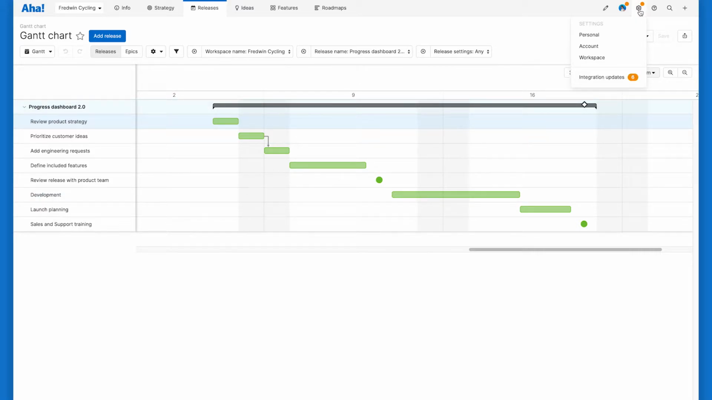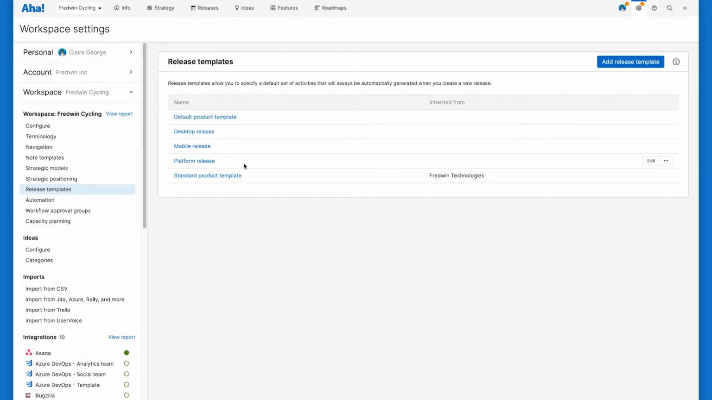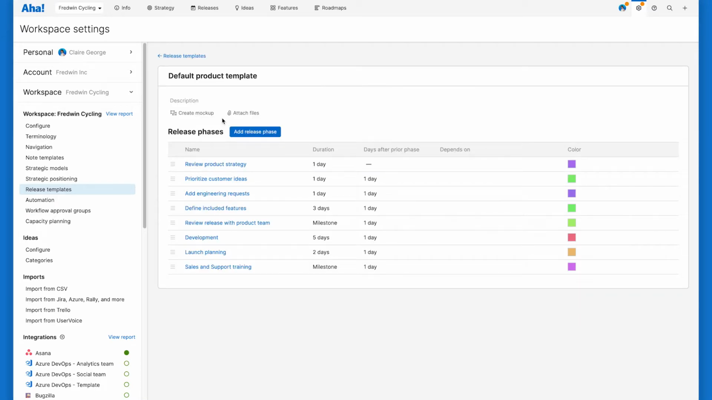So let's go ahead and navigate over to our workspace settings, and I'll show you how you can create a custom release template. You can add as many templates as you need, and you can also inherit templates from a workspace line, which is super helpful for driving consistency across teams. Here's the default product template, which we were just looking at. So let's go ahead and open it up and take a look at the details.